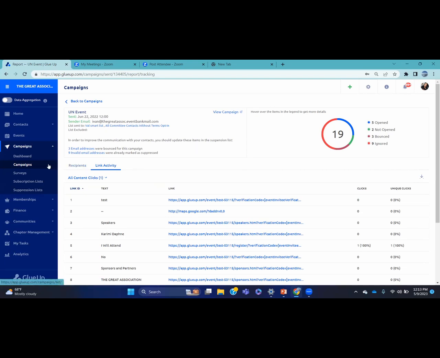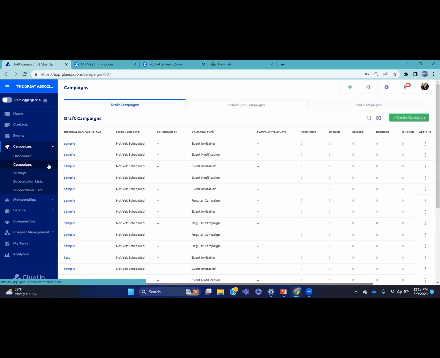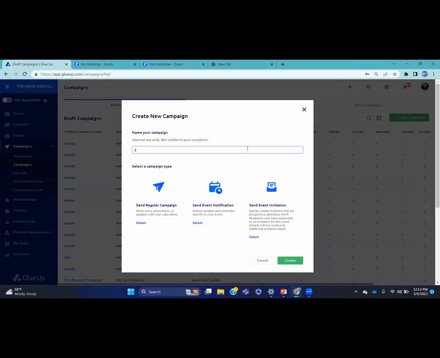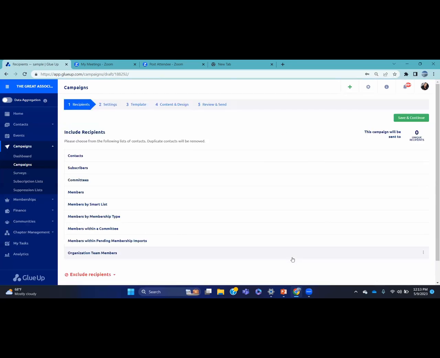Okay, so let's go over and create a campaign on the system. There are three major types of campaigns you're able to create on BlueUp. The first one being a regular campaign. Now, this can be used to send out newsletters or any normal communications to your recipients. Creating a regular campaign is a 5-step process. The first one being selecting the recipients of your campaign.